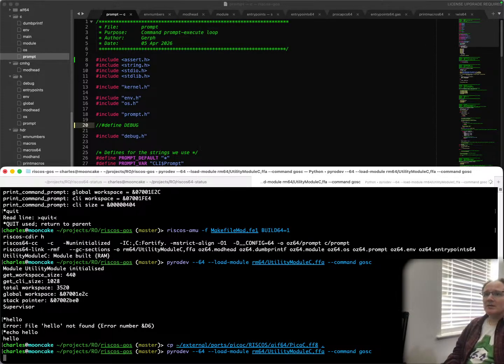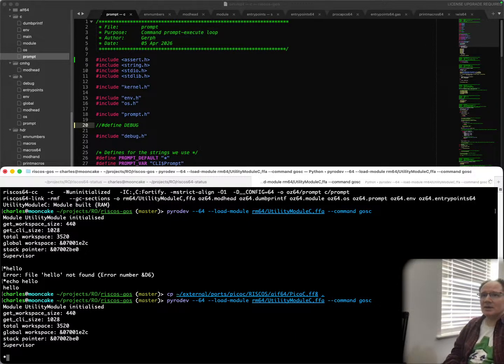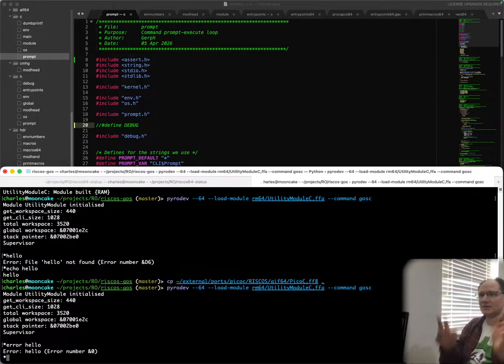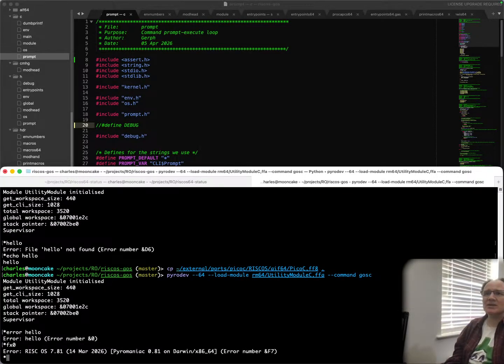So see if we can actually get this right. We are currently in new utility module. We can generate errors. Error hello in 64-bit. Just make sure. Does it say that? It doesn't actually say it on that. I did want to update this message to say it was 64-bit, but I haven't got around to it. I just put it somewhere else.